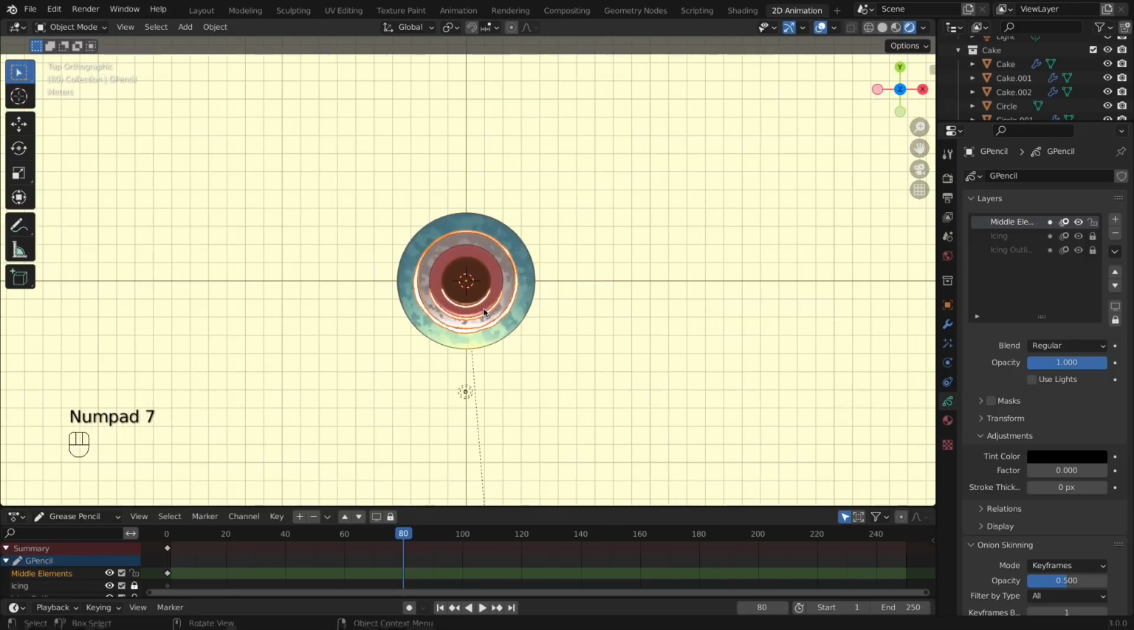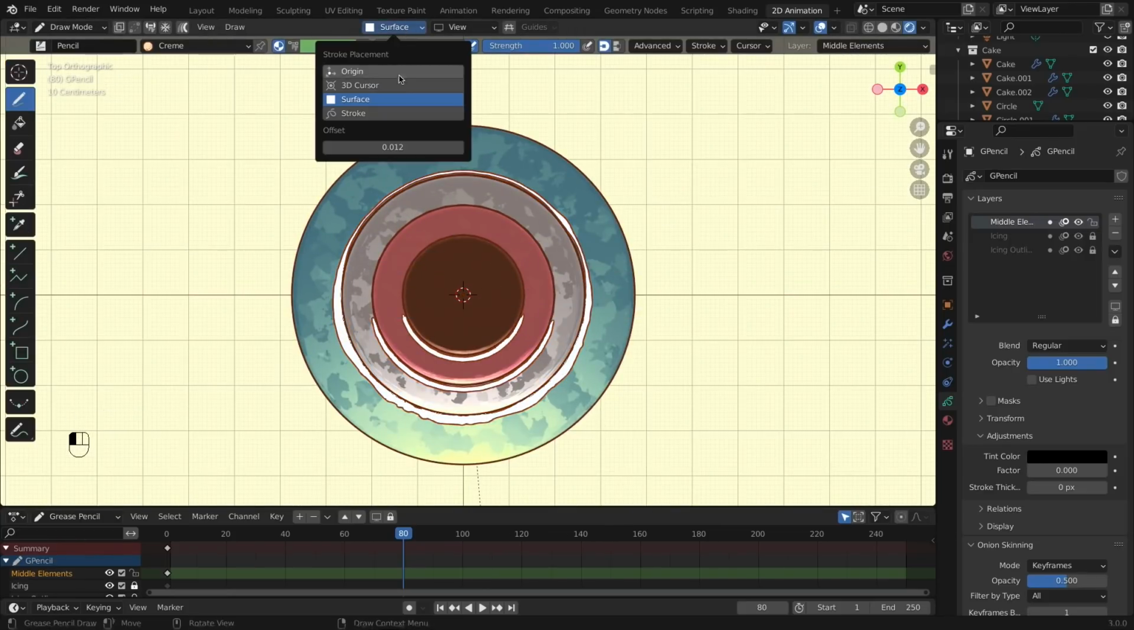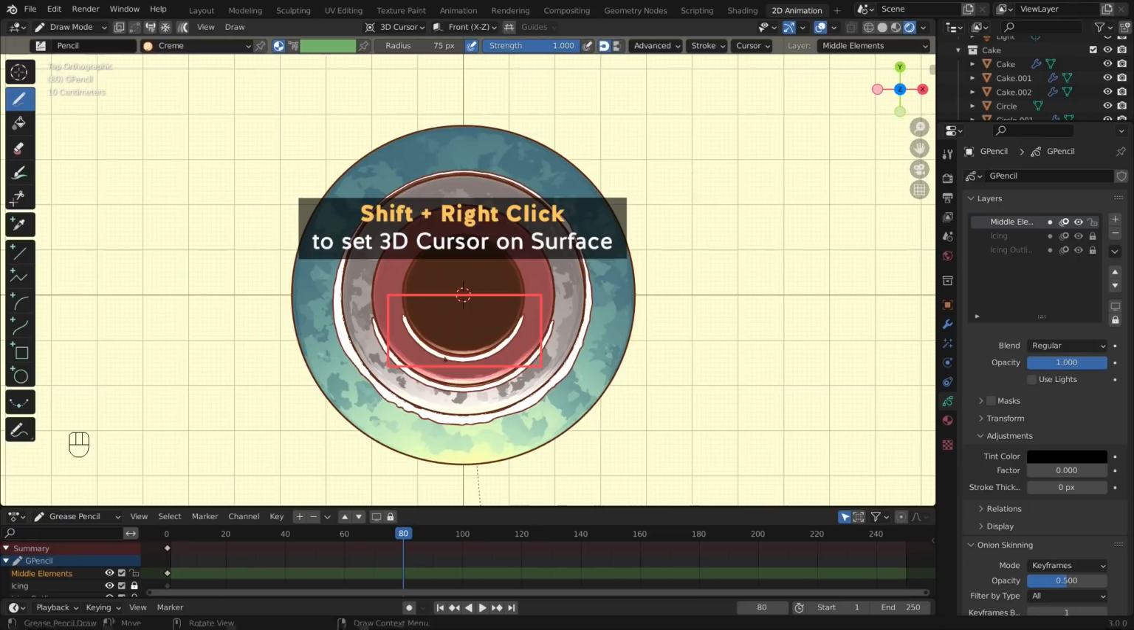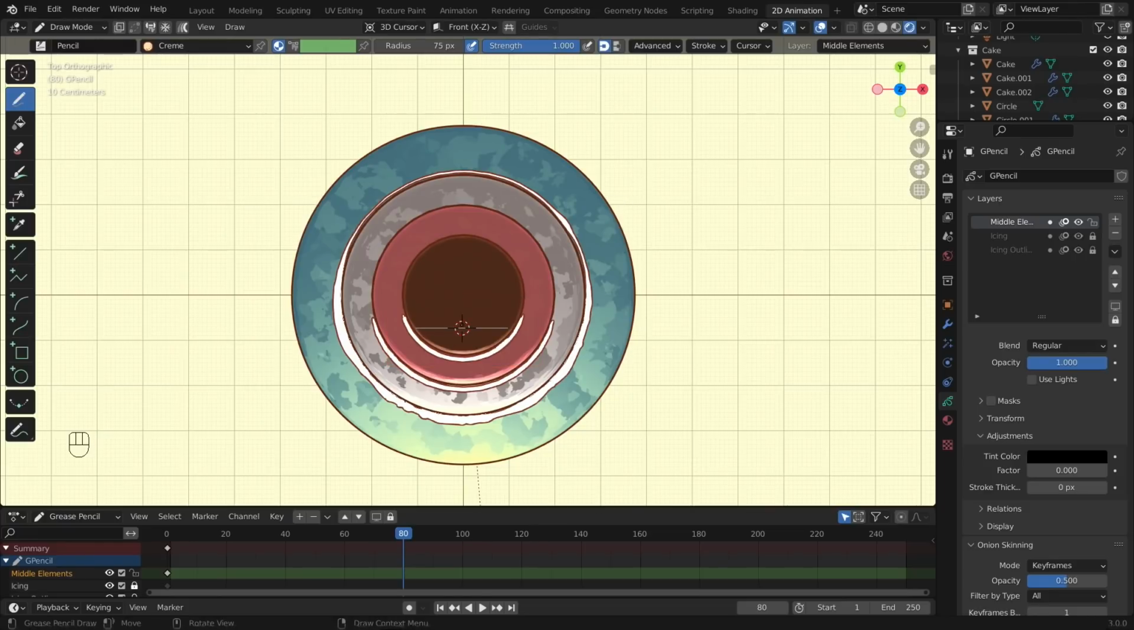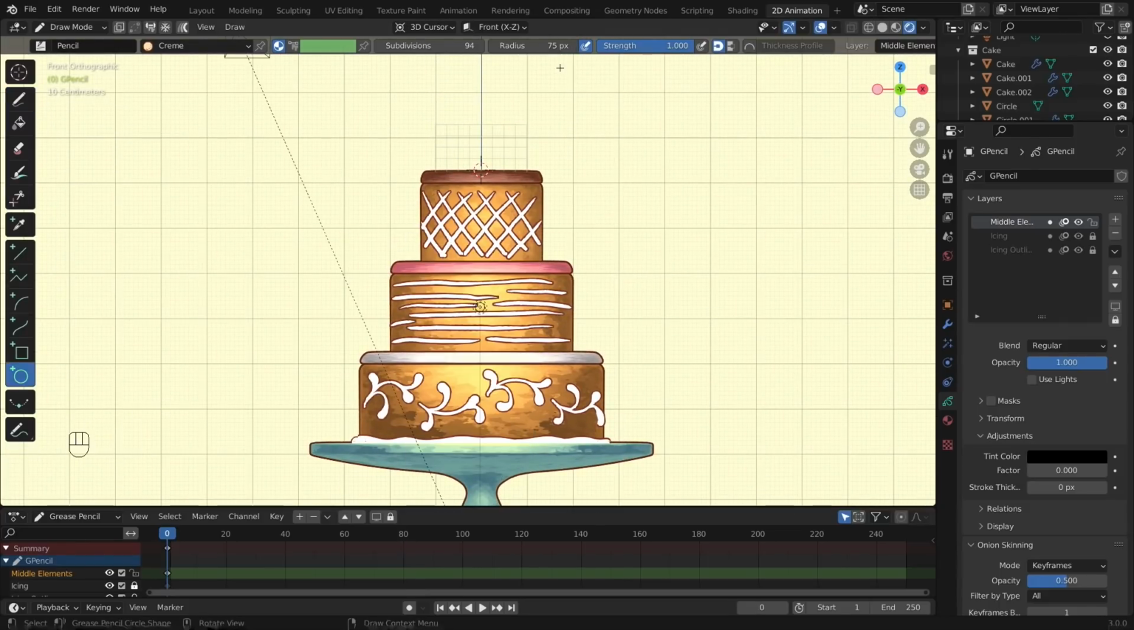Go into Top View with numpad 7 and in Draw mode, set the stroke placement to 3D Cursor and the drawing plane to front. Let's Shift plus right click somewhere in the bottom middle half of our cake to set the 3D cursor. Go into Front View with numpad 1 and select the circle tool. Set the radius to 35 and uncheck use pressure. For these elements, we're going to keep it simple by drawing round and organic shapes, and then adding details to them later, but you can make whatever you'd like.